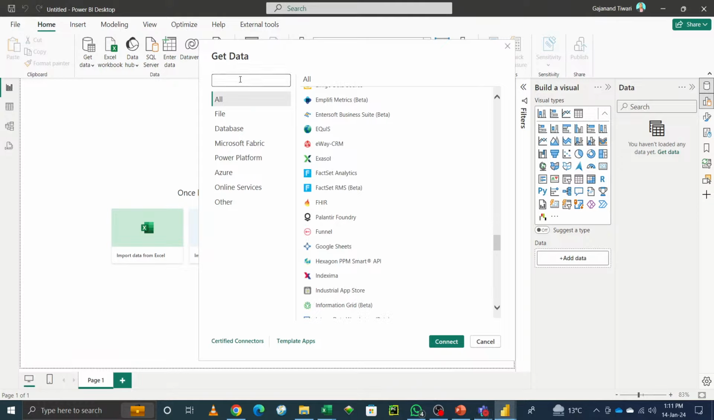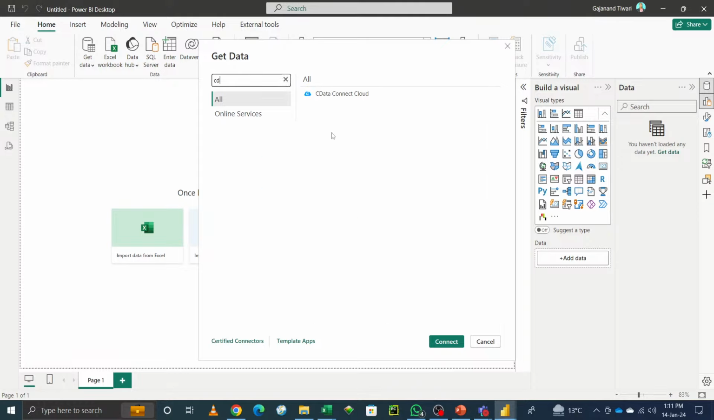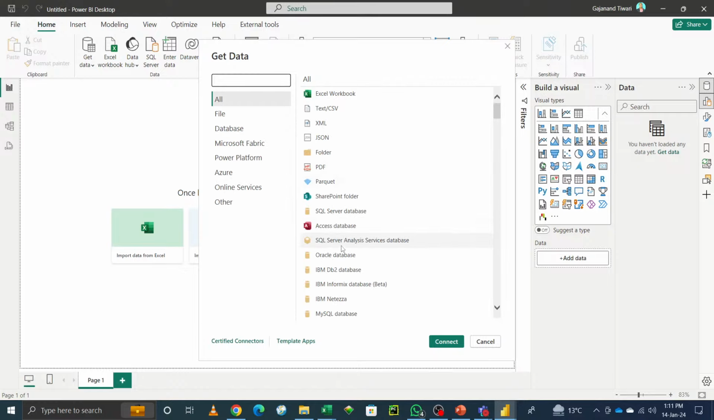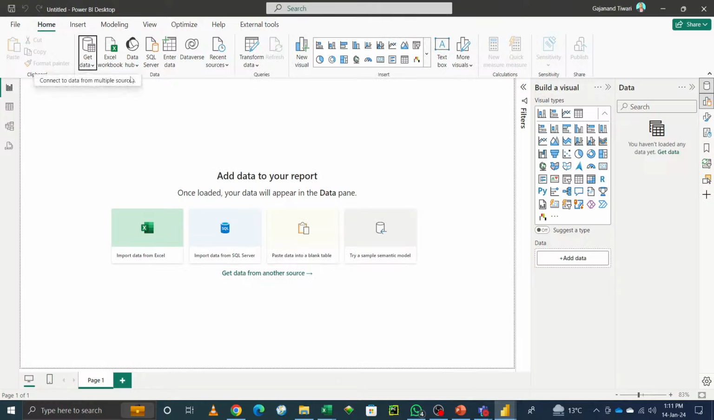One thing I'll let you know, the CData, CData Connect Cloud. Whatever clouds we have, you can go to the website; it is supporting many clouds. So any time you get stuck and don't find any solution, then use CData Connect Cloud. That is very helpful. It provides almost all cloud connections. Okay, so let's move to the next part.